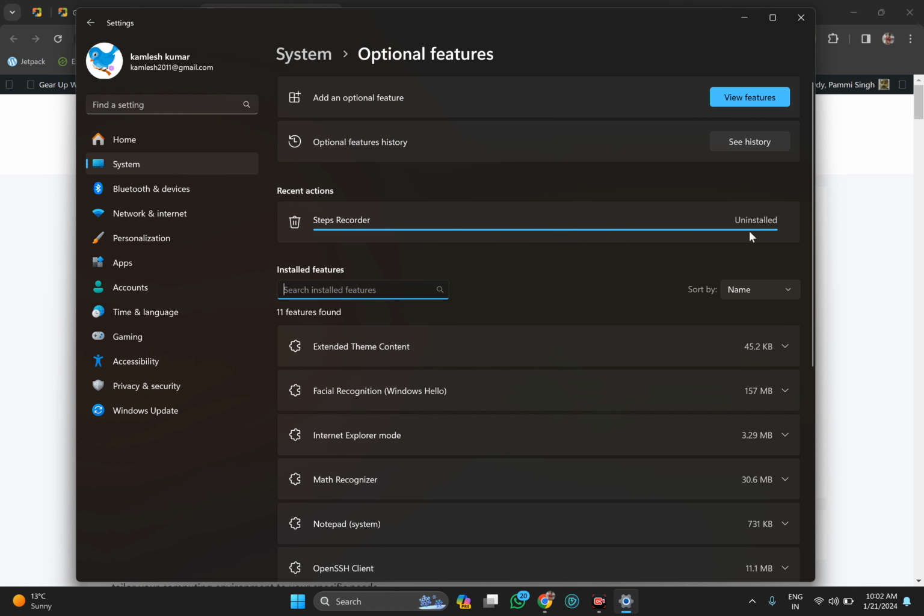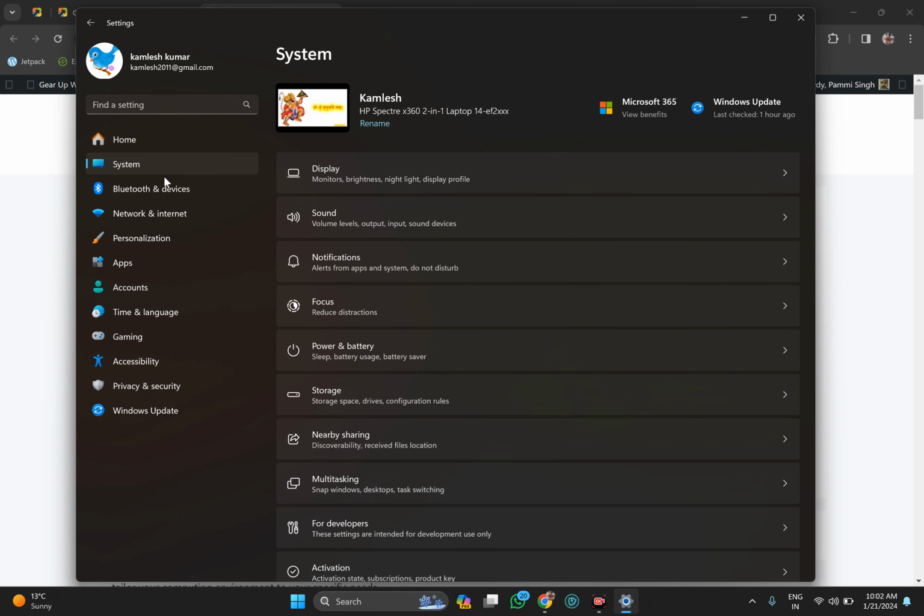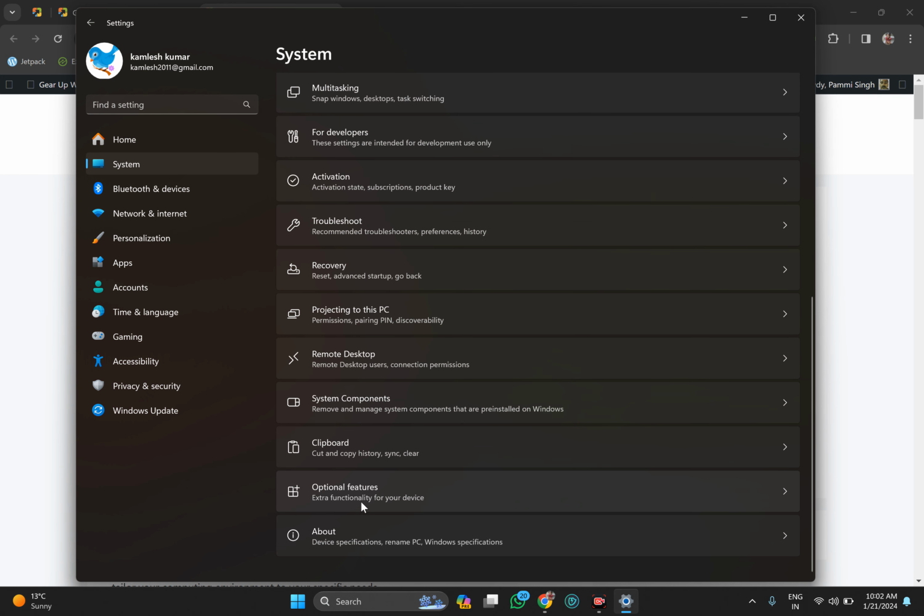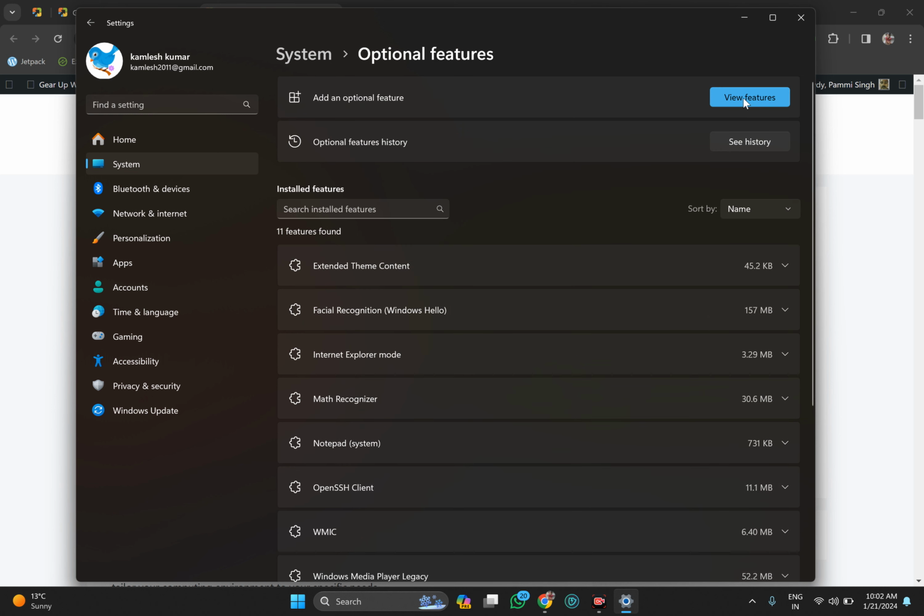And to install a feature, again go to the System option in the Settings app, and then scroll down to the bottom, click on this Optional features, then click on this View features button. Here you will see all the features that are available to install. Just check the option you want to install. You can check multiple options at once. Then click on this Next button. Then click on this Install button.